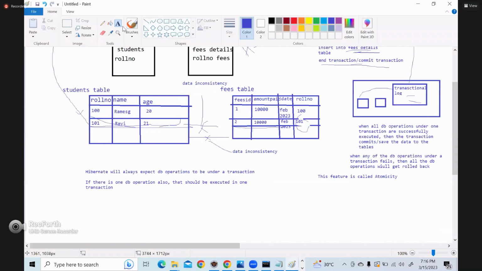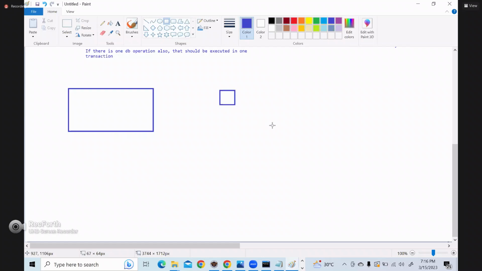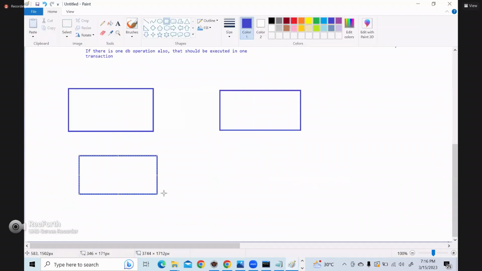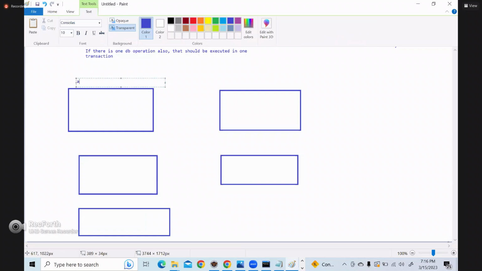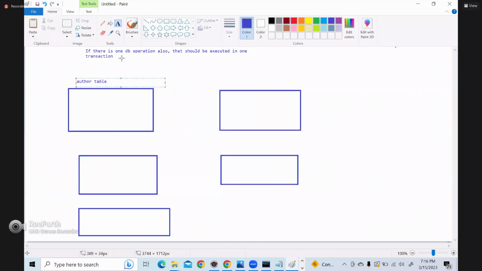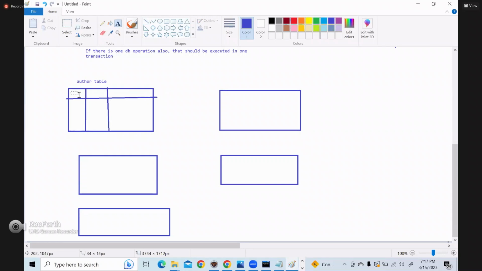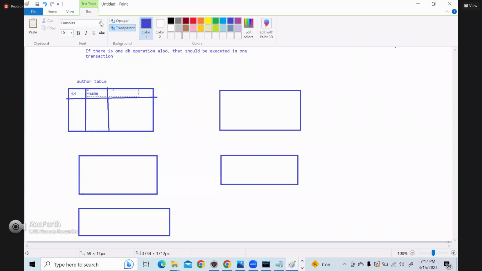But you can think of it like this. Say you have an author table, an author details table, next a book table, a book reviews table, and then a reader table. So now this will be your author table. In this, you'll have author ID, author name, and also something like author phone number, for example.